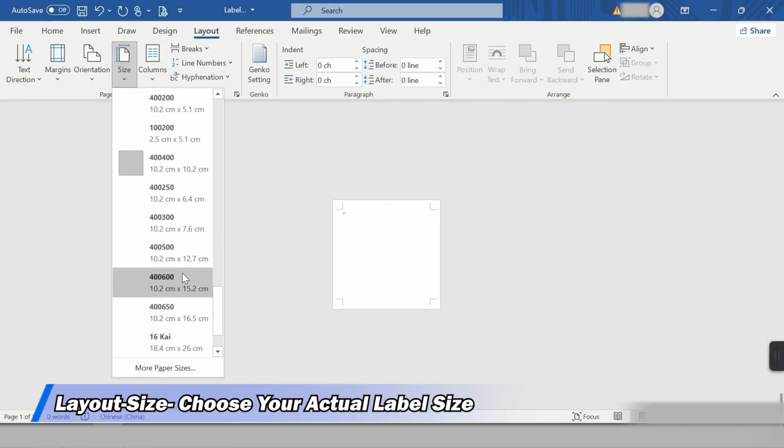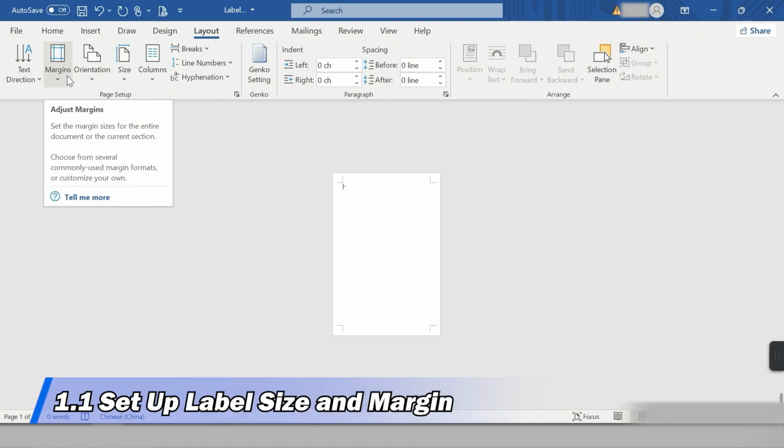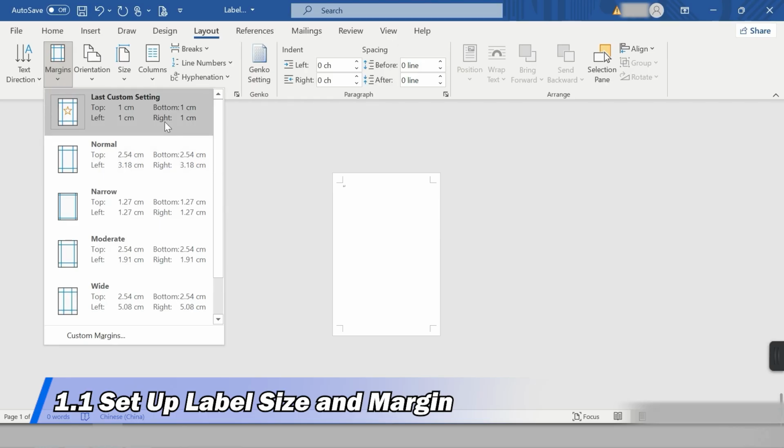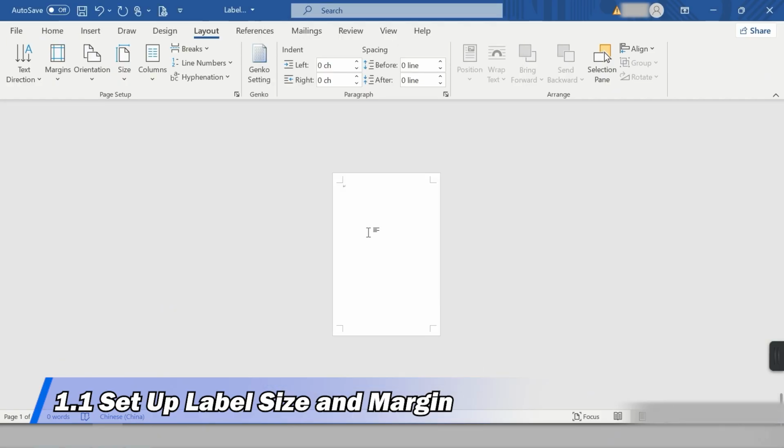Okay, and the next thing I want to introduce is the margin. The margin is the space that you would like to leave blank, maybe for a better aesthetic reason or something else. For me, I usually just set 1 centimeter on each side, but you can choose whatever you want. Okay, and now we have a 4x6 label.